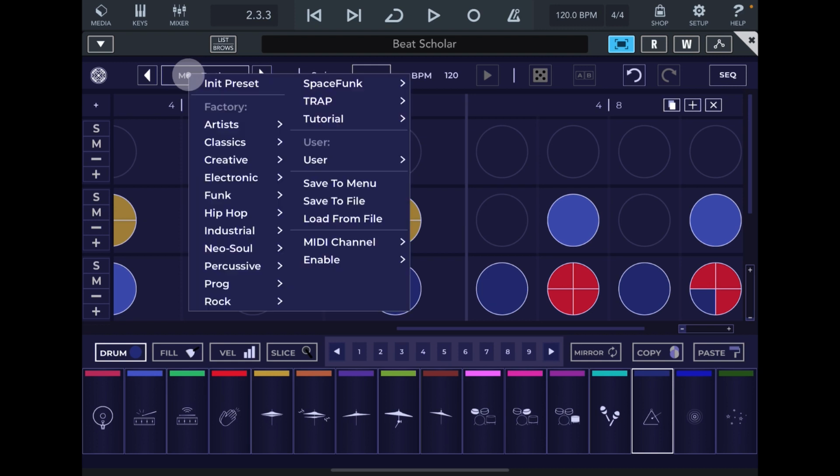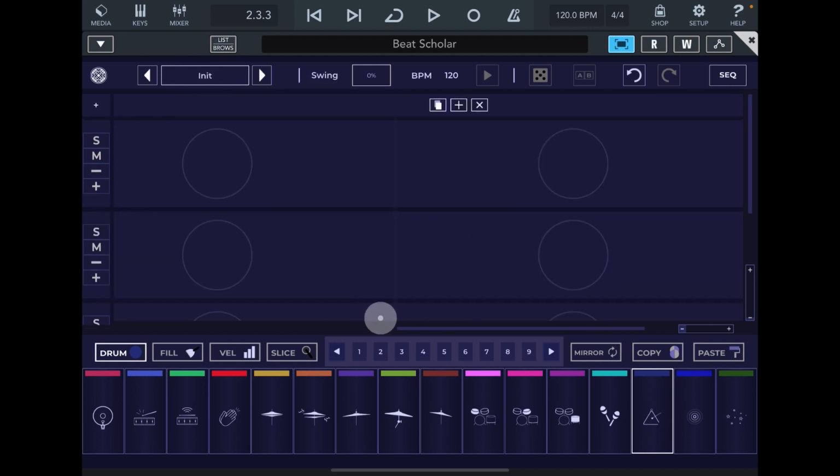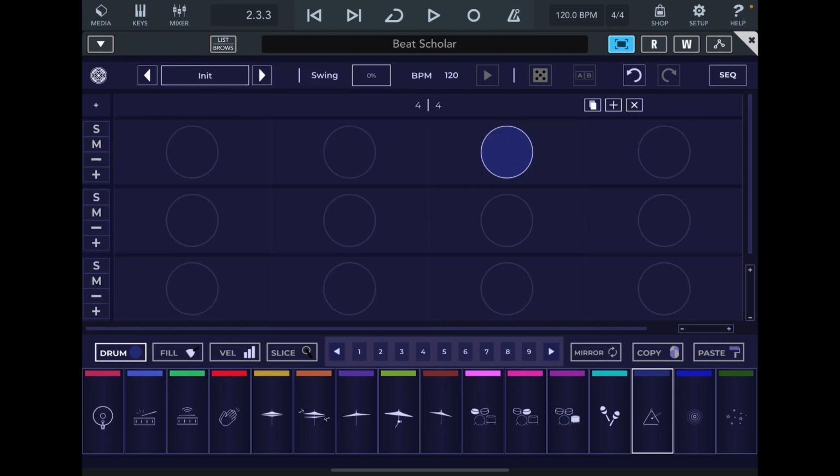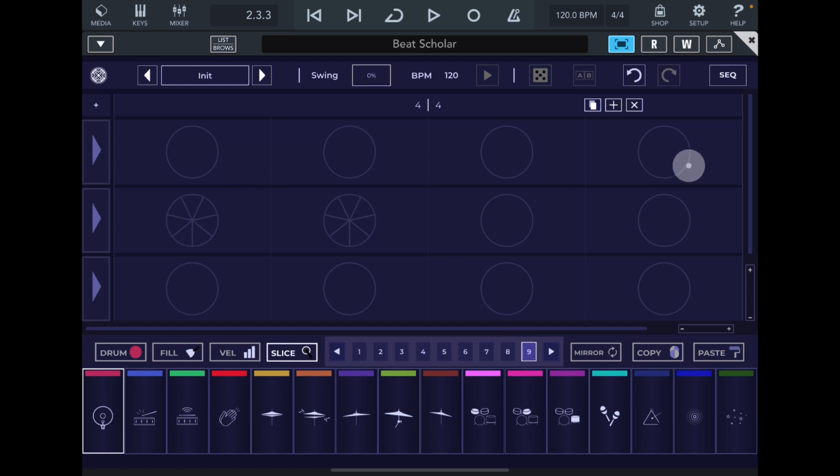One more very quick init patch setup. Let's just bring all this back into focus. Just to recap, select the drum, add it to a pizza. There, okay. Tap it again to remove it. If you want to slice something, you can either hit slice mode, hold, drag up and down like that, or choose a number and tap that like that. If you want to do the whole row, let's choose 9. So we can slice all these up to 9.